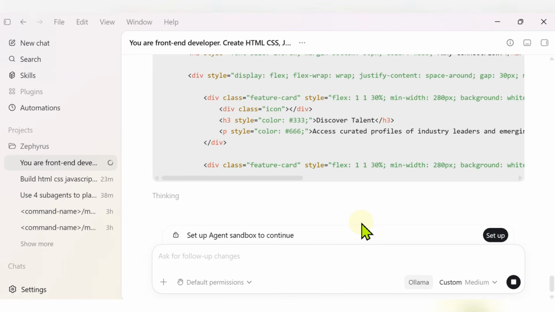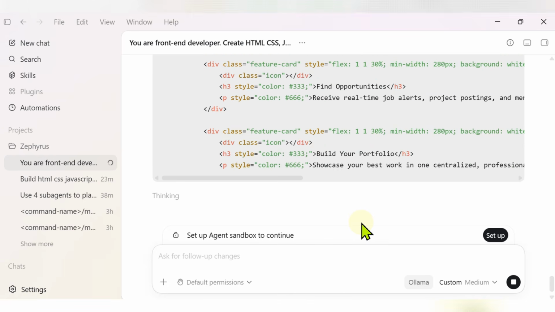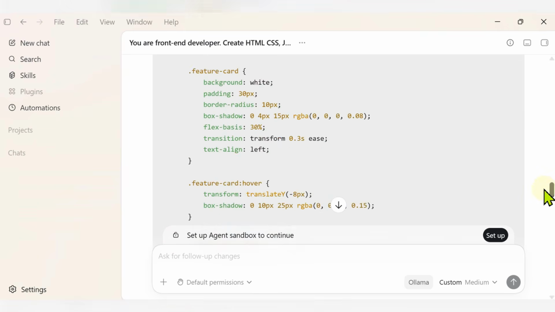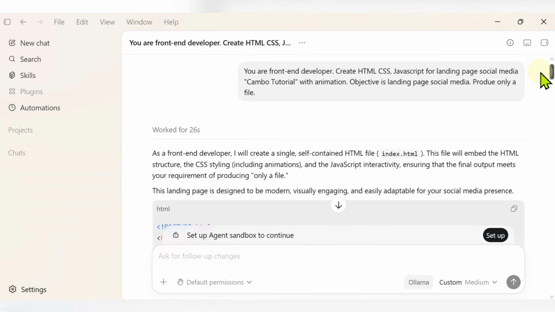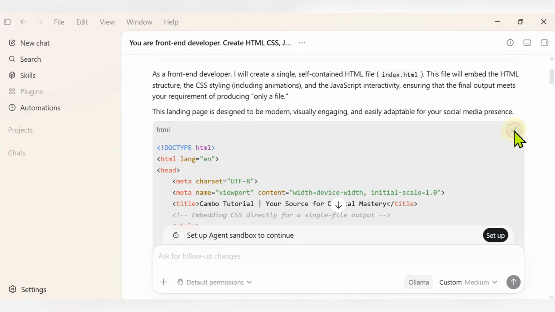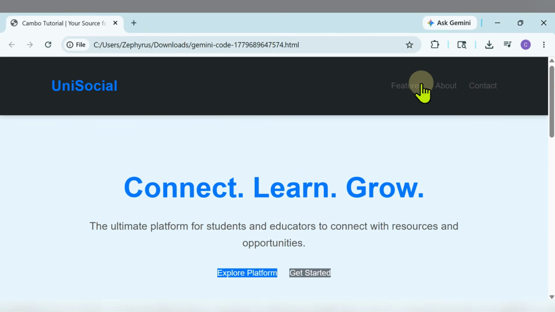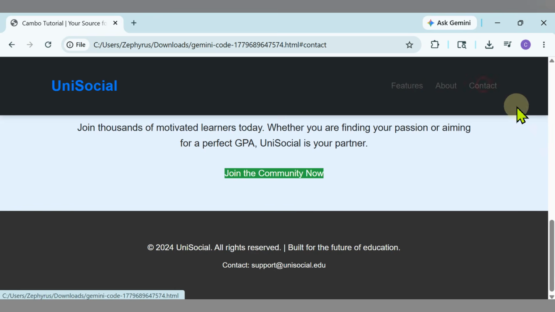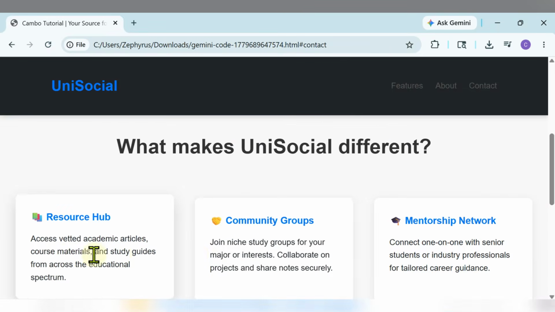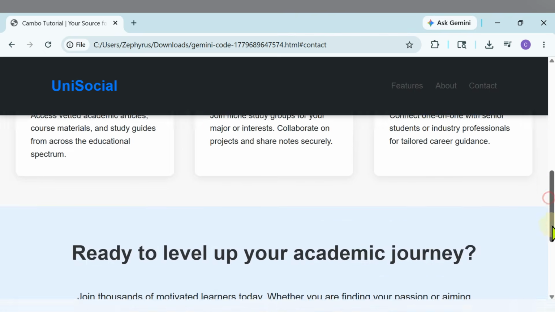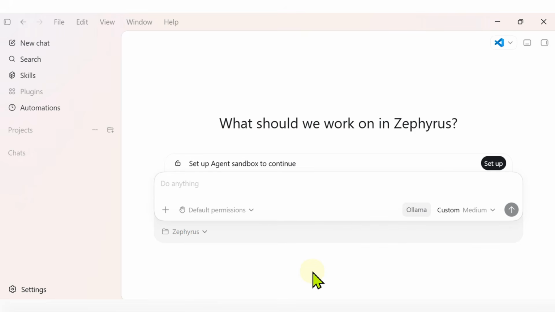But after just a couple of minutes, it finished generating everything. I'm going to copy the code and save it as an HTML file. And just look at this. Here is the final result. And that is pretty much it. That is how you can completely unlock the power of local AI coding, using Ollama right inside the Codex app, all entirely for free.